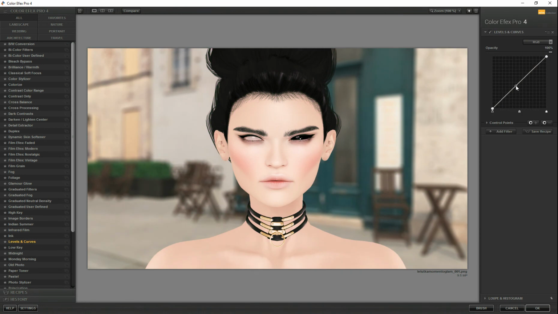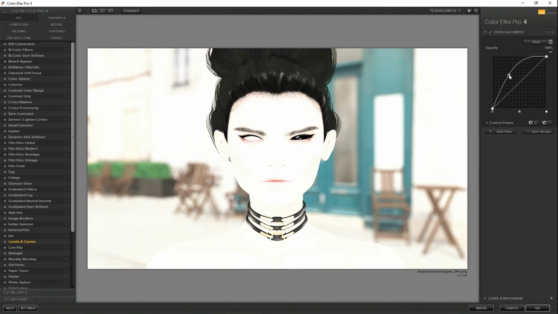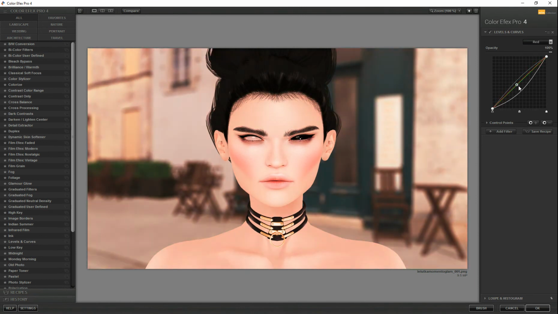Levels and curves is very similar to how it is in your regular photo if you just use levels and curves, but you can also change it to affect only certain parts, only certain areas. So it can create unique looking images if you want to take certain types of colors and darken or lighten them. So it's like levels, curves plus in a way.